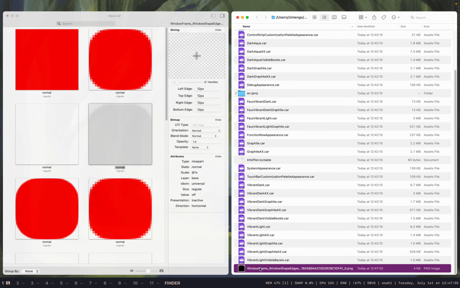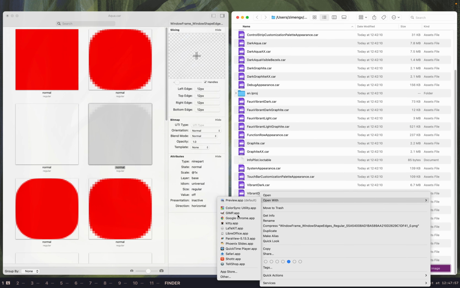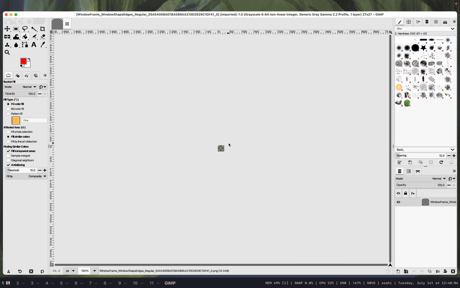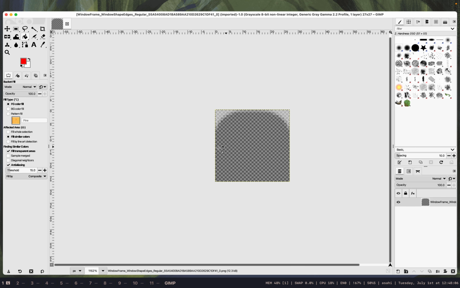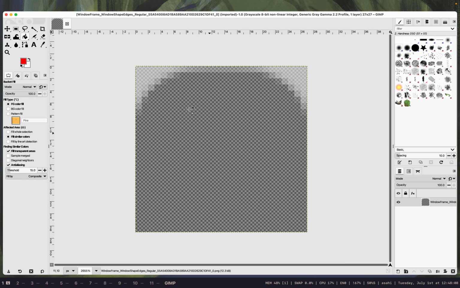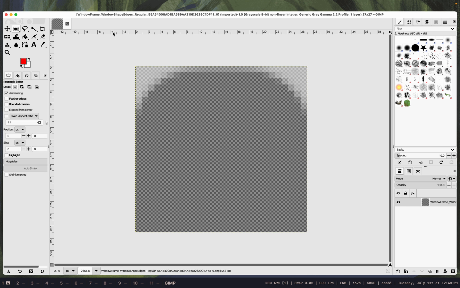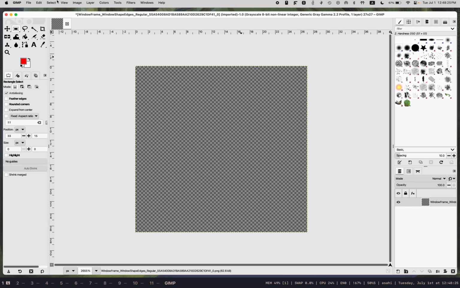We drag and drop this, and we open it with GIMP. So after it's opened, we can see that it's just 99% an alpha layer, but with these two rounded white edges on it. To remove these, we can just use the selection tool. And realistically, we can just do a rectangle select for this. Select all of this, and then delete it.